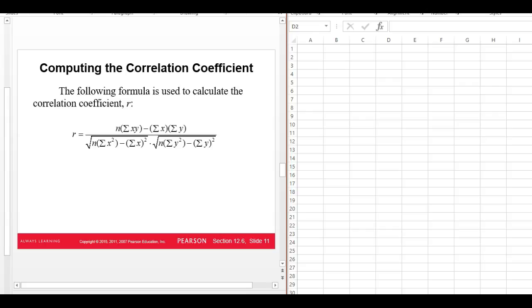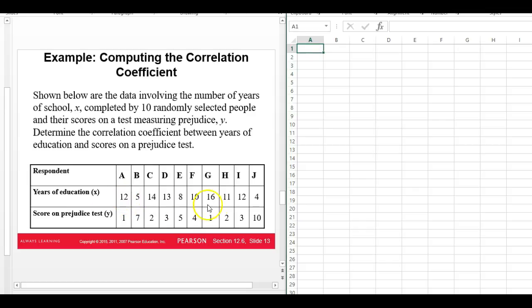Alright, in this video we're going to look at using Excel to help us get through this crazy looking formula. So we've got x's, y's, x squareds, all this stuff, and we're going to use Excel to help navigate through it a little bit quicker. So let's look at the data set.